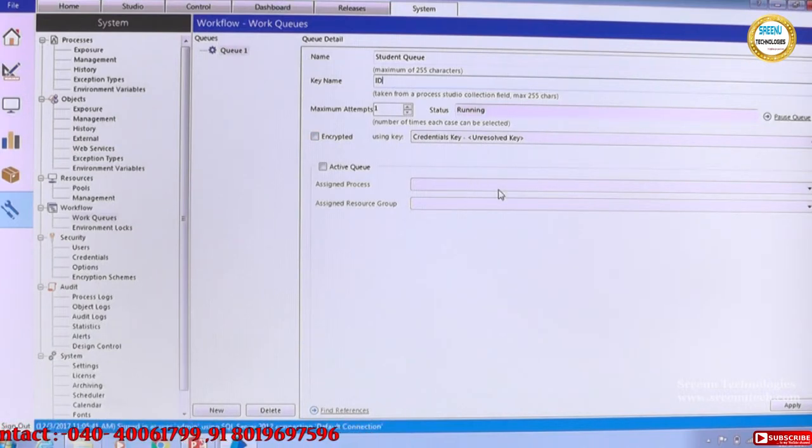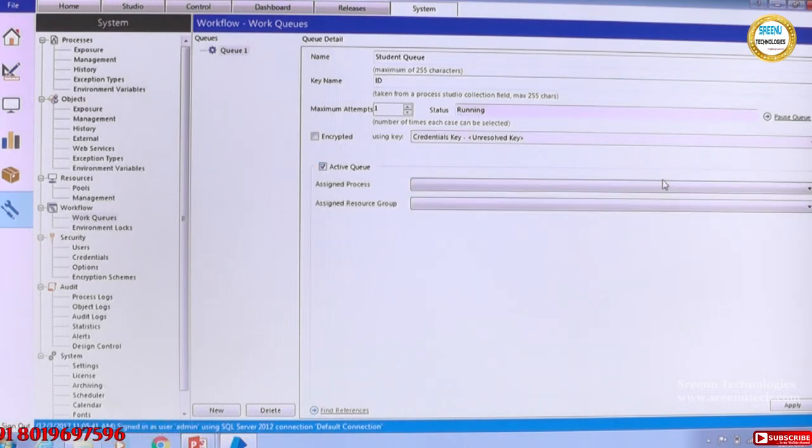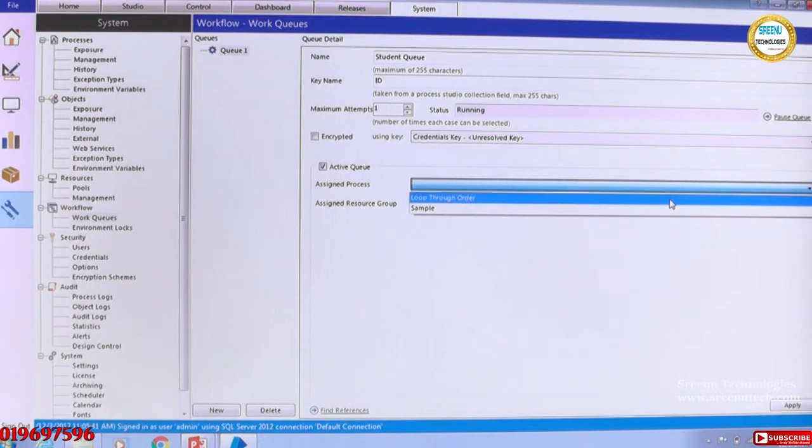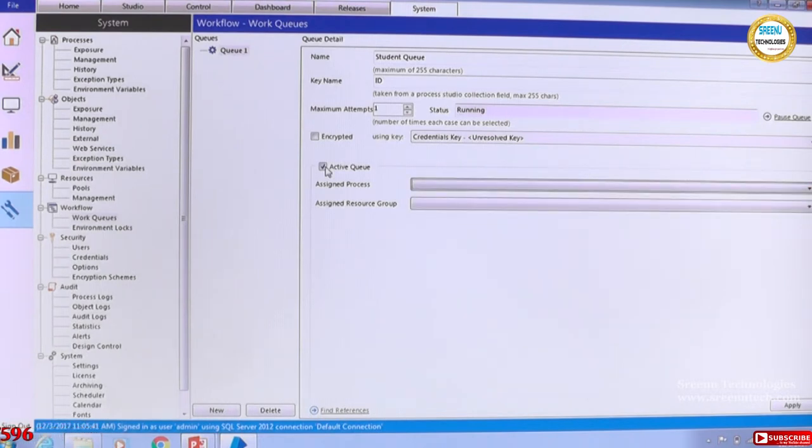If you see here, there is a provision. For example, you have 10 processes here, and you want to make this queue available for only one or two processes. You can select it here. But here I am not actually doing it, because there are multiple processes here, loop, through, sample. I am not doing that, but we can do that. I am telling you about the features or provisions which are there, right? Just this is done, and then I am saying apply.